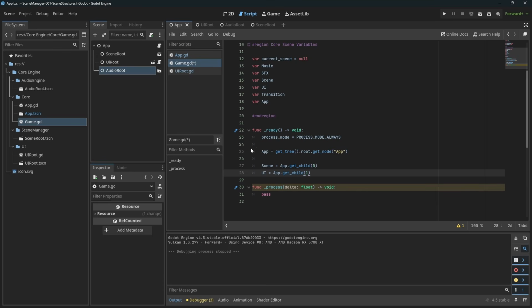So what that is saying is, now that we have app, we have this node, we're just getting the children in order. So scene is the 0th because lists start at 0. UI is 1, audio root would be 2. If we had other ones, it'd be 3, 4, 5. So we're just saving these nodes into these variables so that we have access to them.